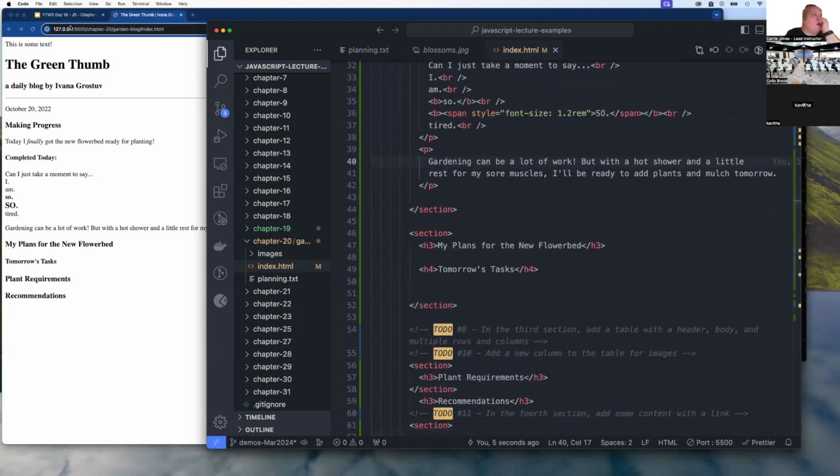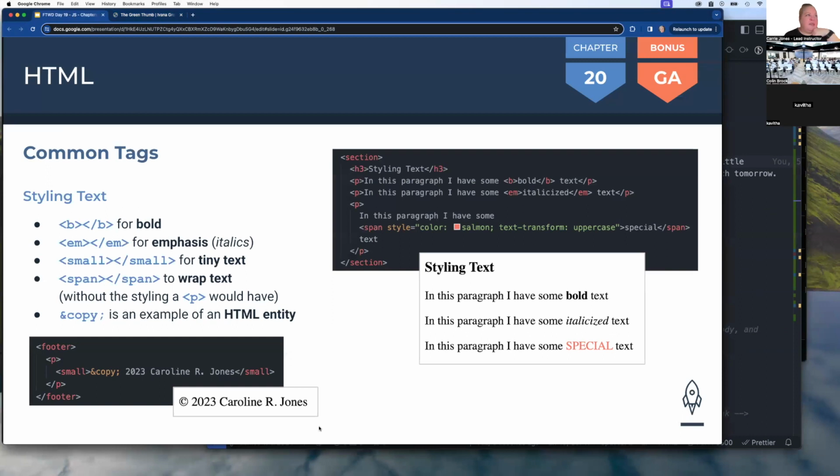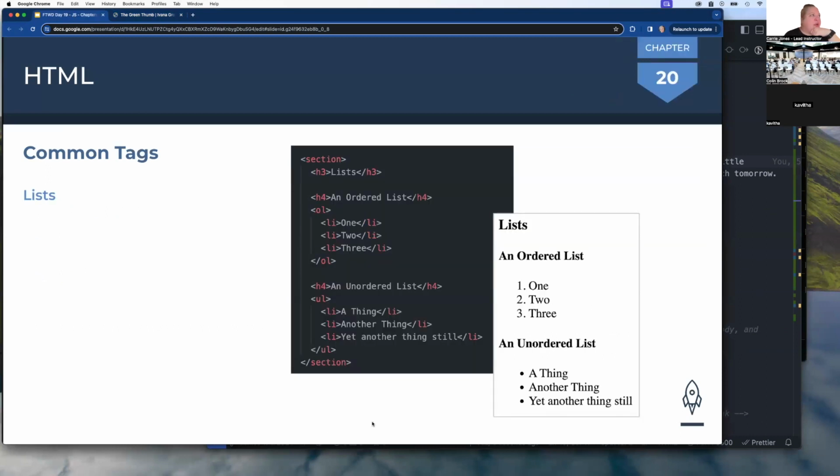Let's go talk about some more elements that we can learn, and then we're going to start to fill this out a little more. You can create lists with HTML. OL will give you an ordered list, so it'll be numbered 1, 2, 3. And UL will give you an unordered list, which just means bullet points. So you can see here in my example, I've got an ordered list here and an unordered list down here, and so you can see the difference.